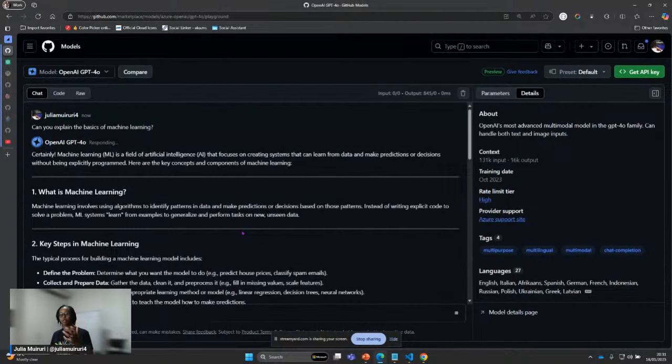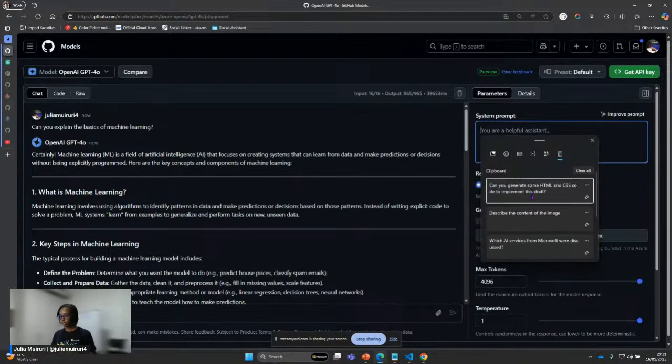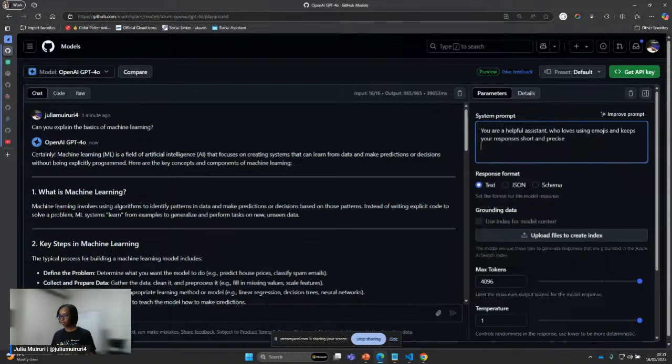But what if that is not the behavior that I want from this model? Right here on the parameters, you can switch over to the right where you have the details of the model. You can select the parameters, and then right here we have what we're calling a system prompt. I'm going to add a system prompt here and give this model some instructions. My instruction is, you are a helpful assistant who loves using emojis and keeps your responses short and precise.